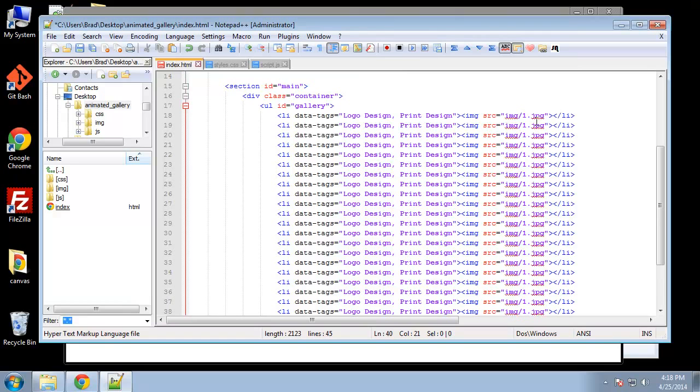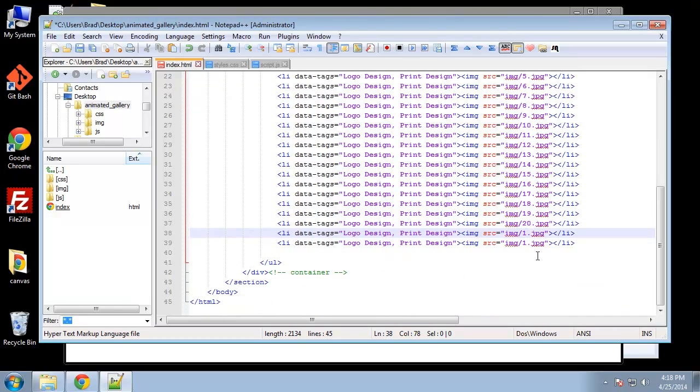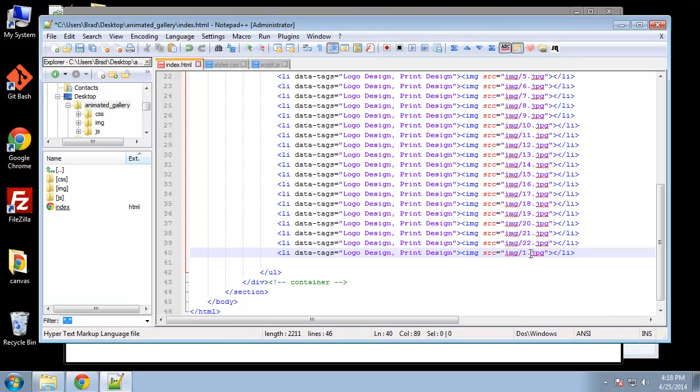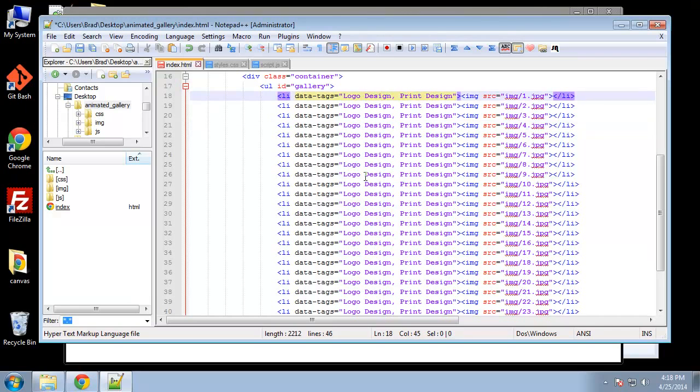Alright, I wasn't counting, but all we need to do is just change these numbers here. What do we get? 10, 11, 12, 13, 16, 18, 19, 20. Wow, look at that. I didn't even count. Oh, I'm one off. Okay, 23.